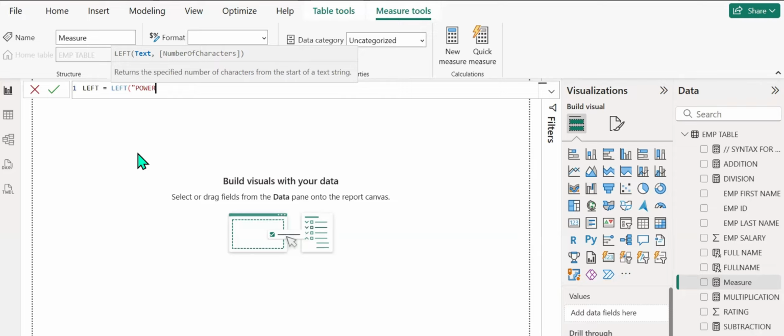So let me write "Power BI". After clicking on the comma, number of characters is highlighted in blue color. So we need to give the number of characters that we want to extract. Let me write 5 and close the bracket.